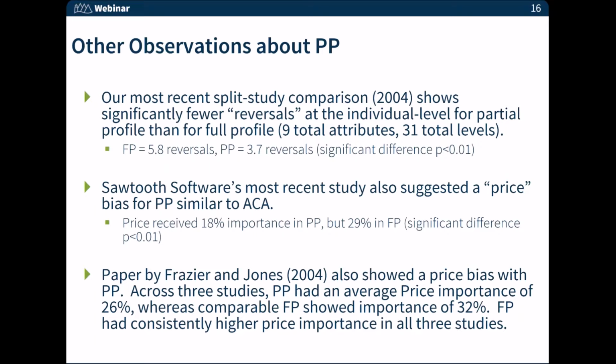Partial profile CBC also allows you to do a lot of the other things, chip allocation models. It allows you to do some of the other goodies that you can't get with ACBC or ACA. You can capture the design on the fly. So if you're wanting to do menu-based stuff or customize the way that your tasks look, you can do that with partial profile CBC where you can't with ACBC.